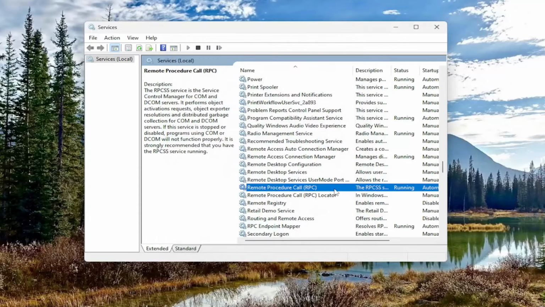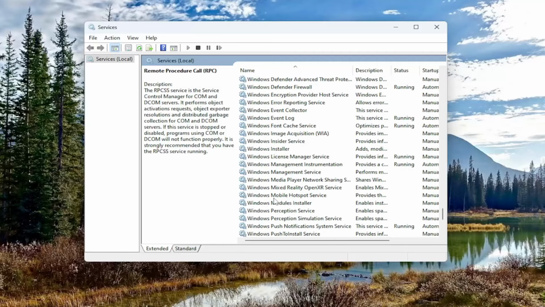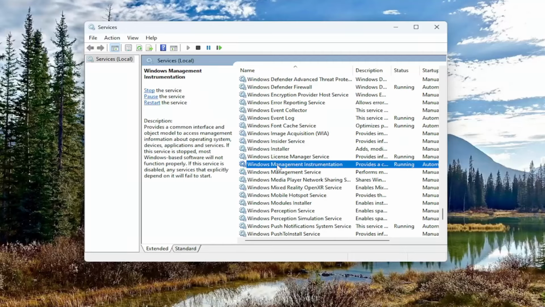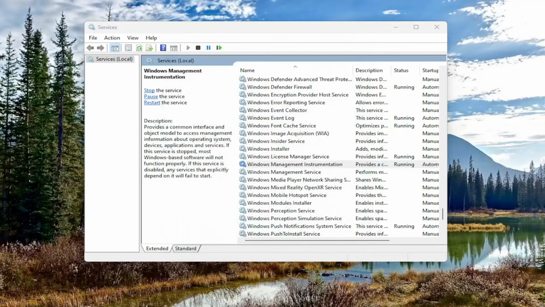And then you want to go down to the Windows Management Instrumentation Service. Right here, double click on that. Again, startup type, make sure that it's set to automatic and that the service status is in fact running. And then you would select apply and OK to save that change. And then once that is done, you want to go ahead and close out of here.